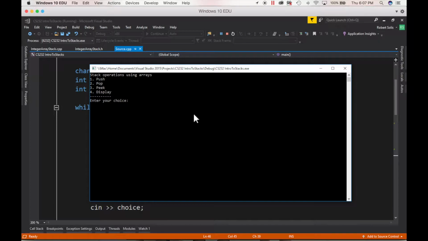Okay, so first of all, I want to push an item onto the stack. What is the item I want to push? Let's push the number 10. Do I want to try again? Yes. So press enter. Okay, now let me go back over here temporarily.